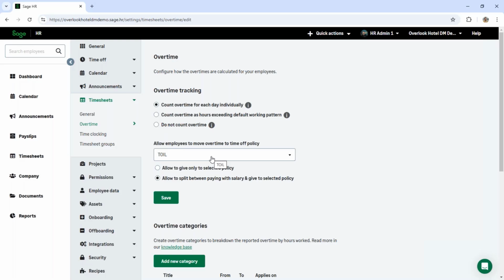So if you do want to track overtime in this way, you have two options of how you do this. So you could either look at each day individually, and then hours worked above the working pattern for that day would be classed as overtime. Or you have the second option here, where it would look at all of the hours in the working pattern for the timesheet period, and it would only count overtime for hours over the period that exceed that working pattern. You can, of course, choose not to track overtime at all by selecting this third option.